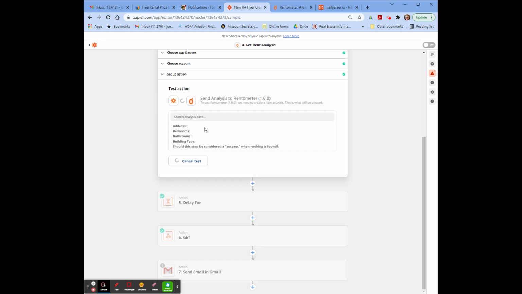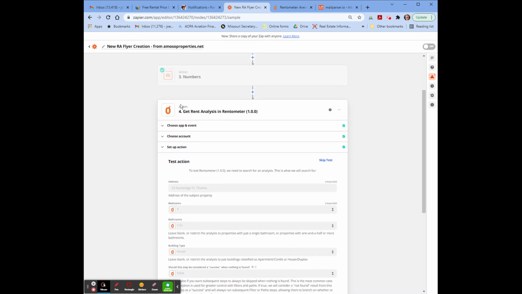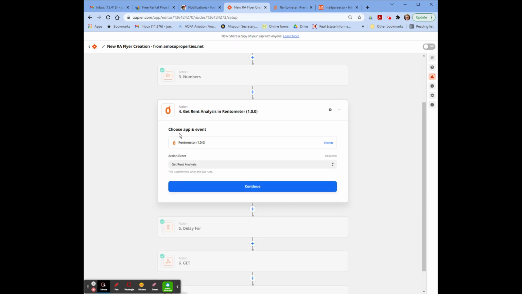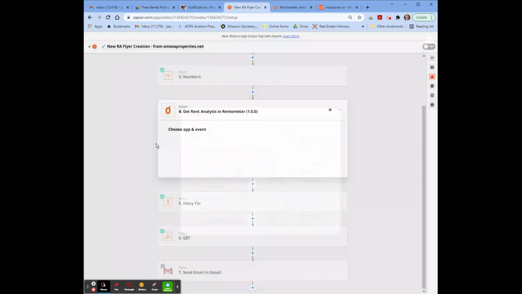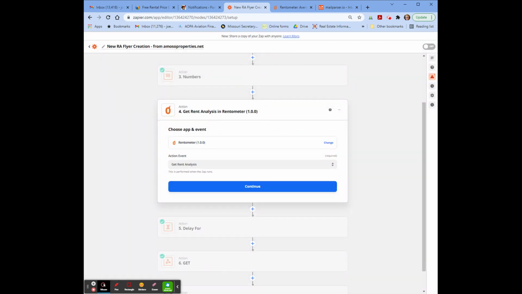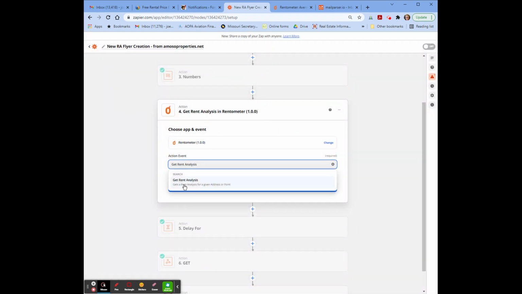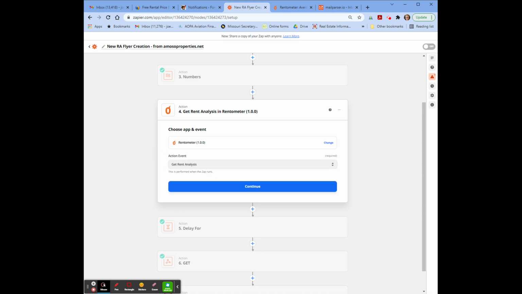So as we go through here, the next action step is you choose your app and event. The app is going to be Rentometer. So you type in Rentometer. There it is right there, Rentometer. We've already got it. And then the action event that we're going to do, there's only one. We're going to get rent analysis. And that's because it does it through the API.